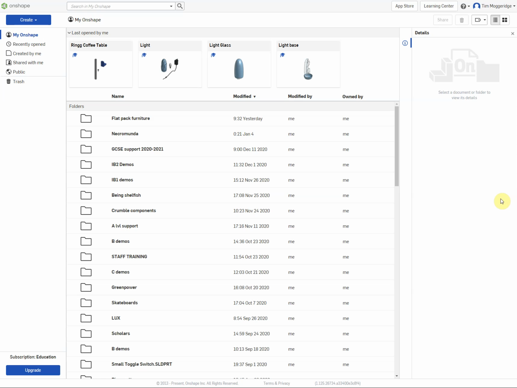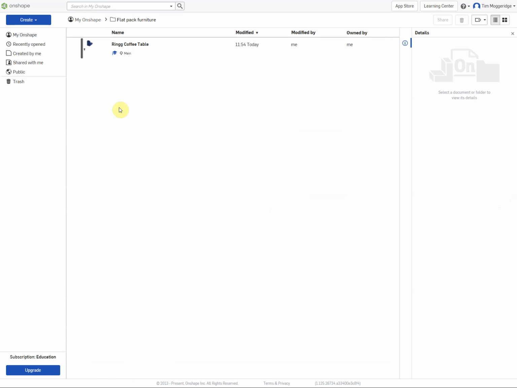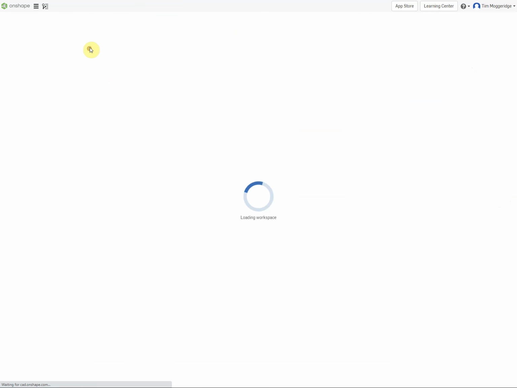In this video we're going to take all of the components from our flat pack coffee table and put them together in an assembly. So let's go to our folder and open up our project.